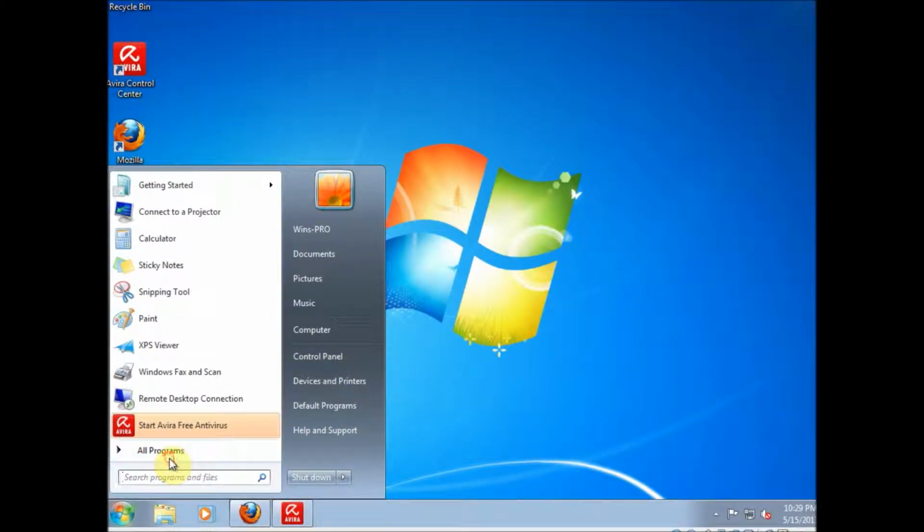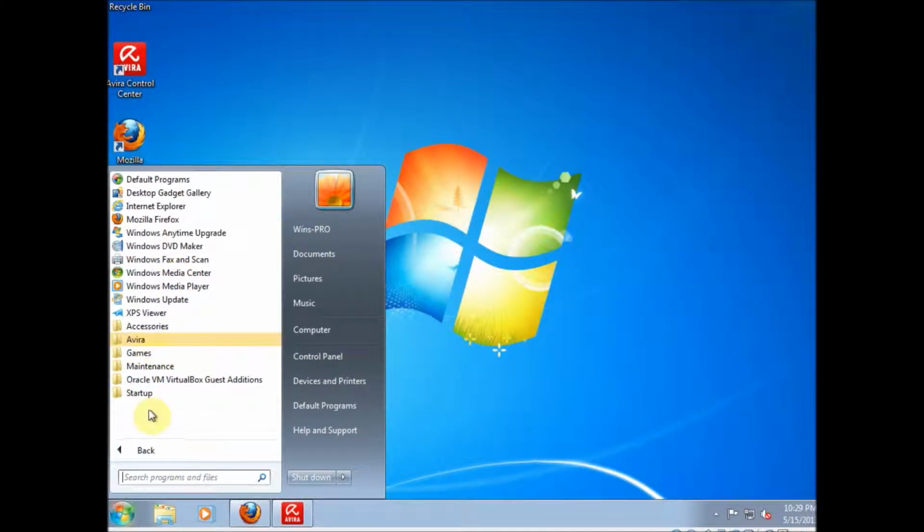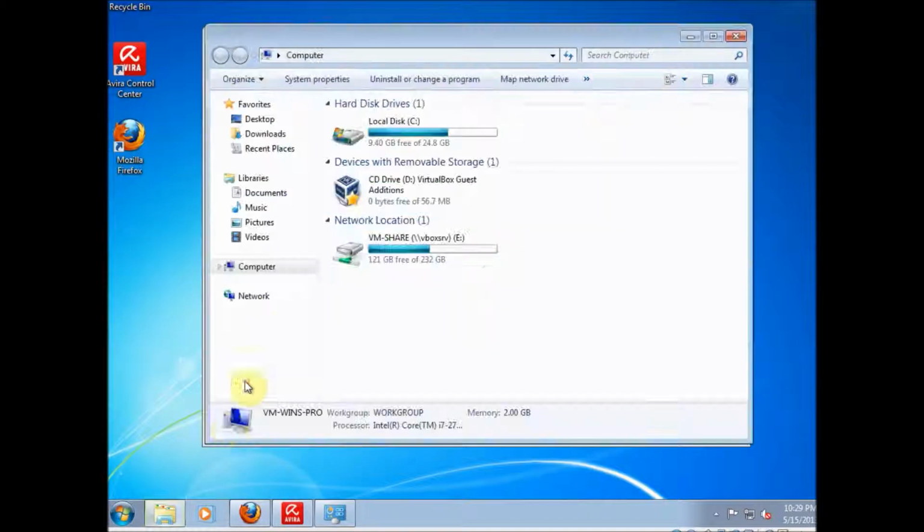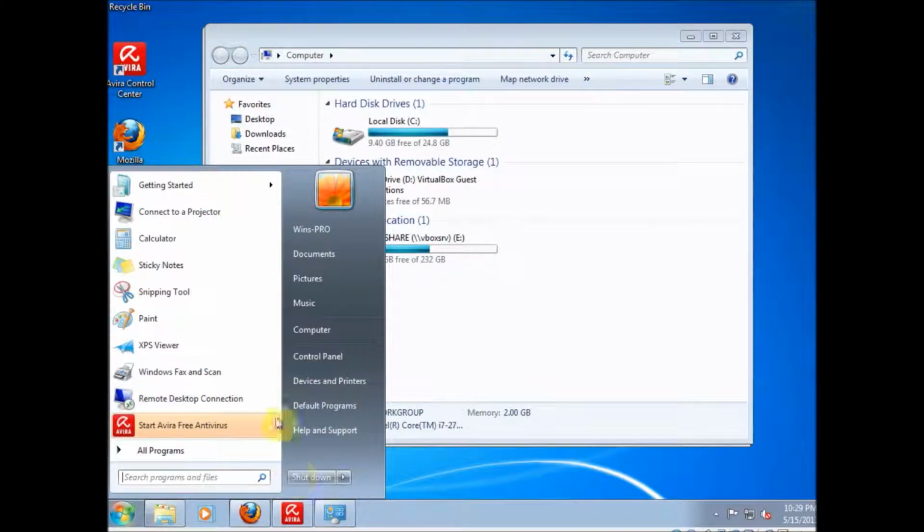So here's the start menu. Right here you have all of your programs, if you have any of them installed. Right now I don't have that many applications installed. If you want to have access to control panel, there you have control panel. If you want to access computer, you have access to computer, and whatever you want to have access to, you can have access to from right here.